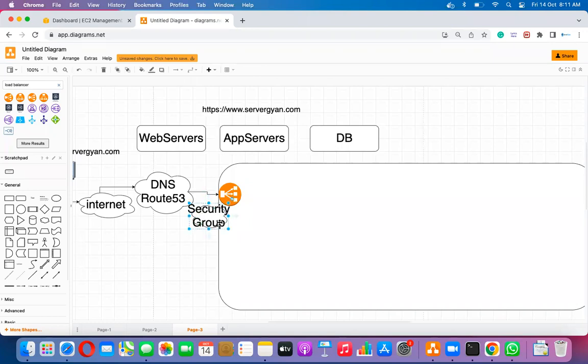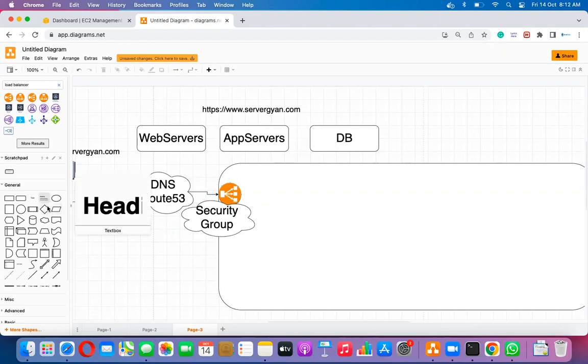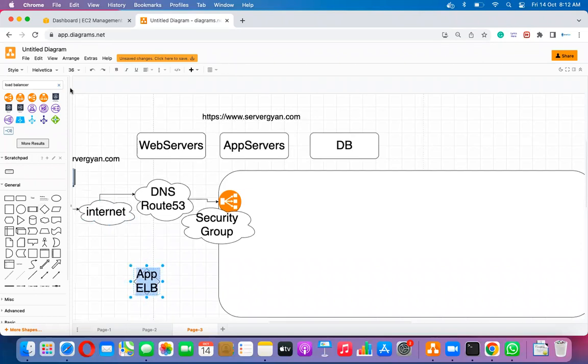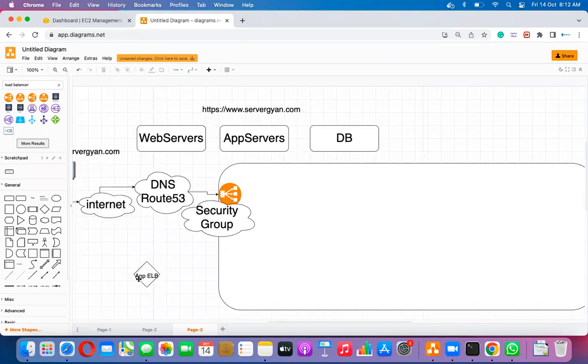So rather than calling that, the request will go to the firewall, so we are going to associate a particular security group along with this application load balancer. If you want, I can just give it a name like app ELB. Let me reduce the size of it to maybe 18. Yes, that will work. So this is going to be an application load balancer. Are we clear with this?